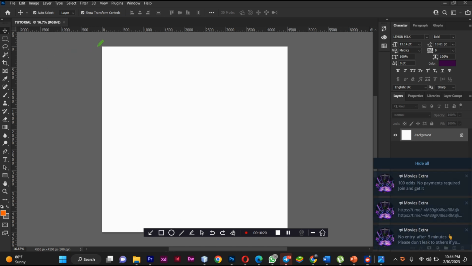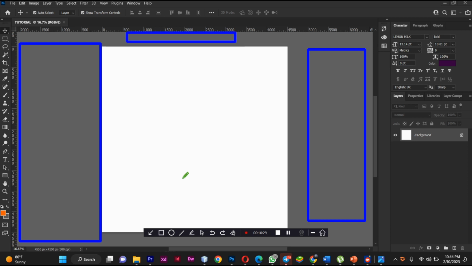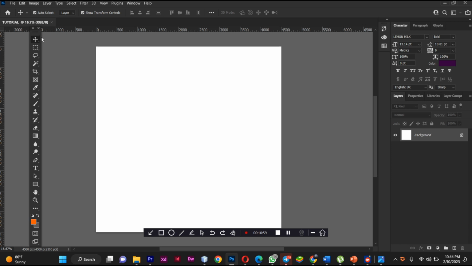The portion around it, these areas you see, are the working space. This is the working space. So we have the tool panel. The tool panel contains all the tools needed for your work. So we have the tools placed in your tool panel. This thing here is the tool panel.